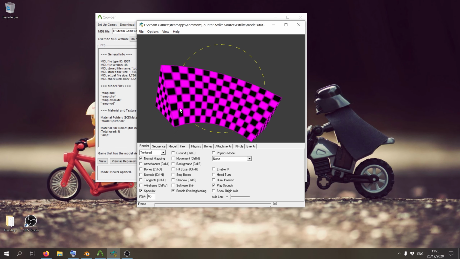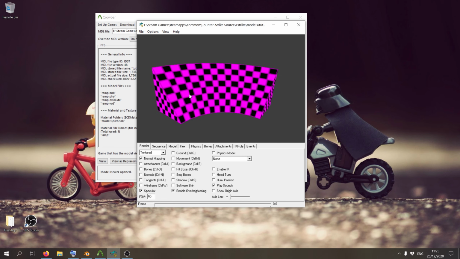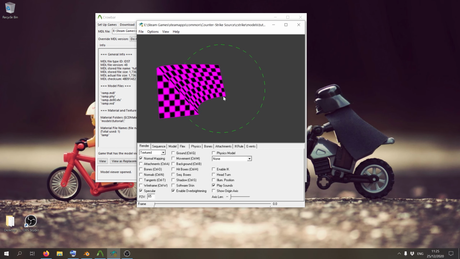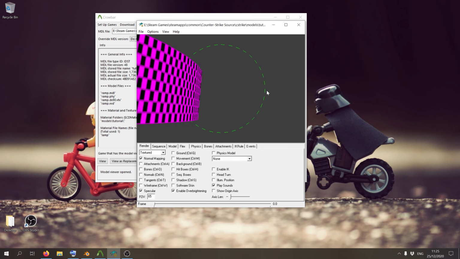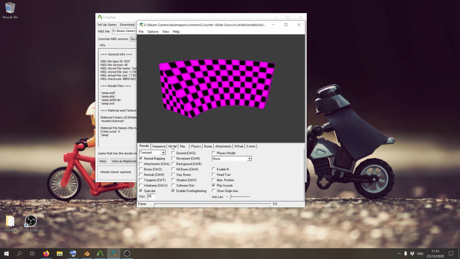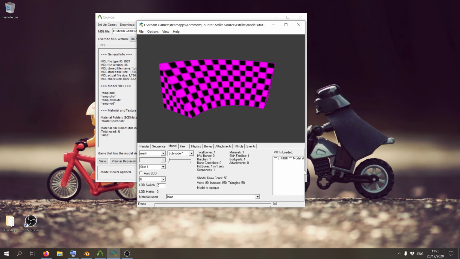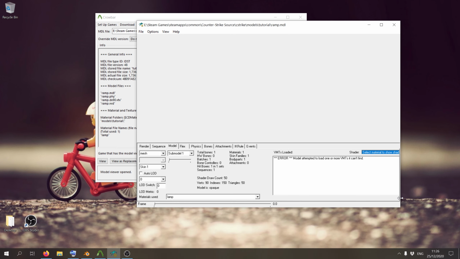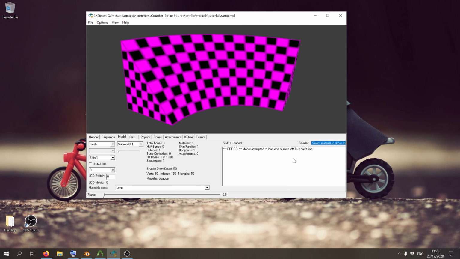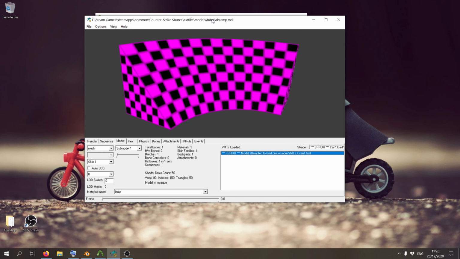So this is probably the most common issue you'll have, and this is where the material doesn't load correctly, so you get this default missing texture, which is these pink and black cubes. So if you go into the model tab here, it will tell you why this is happening. The model attempted to load one or more VMTs it can't find. Now there are a number of ways this can go wrong. So I'm just going to go through a few of them.